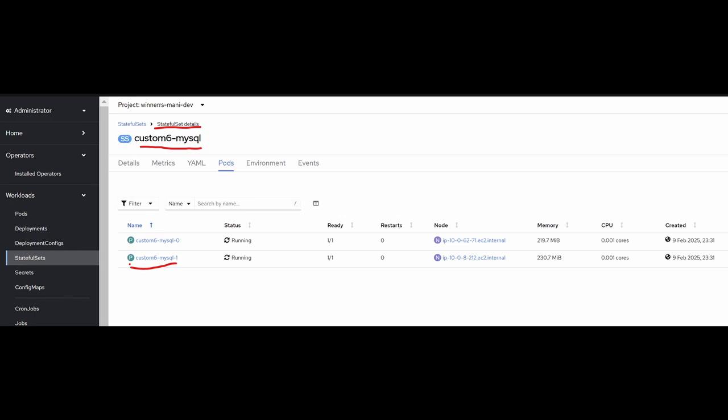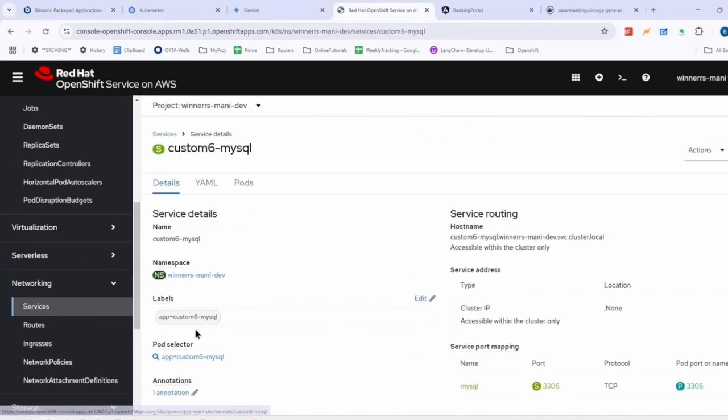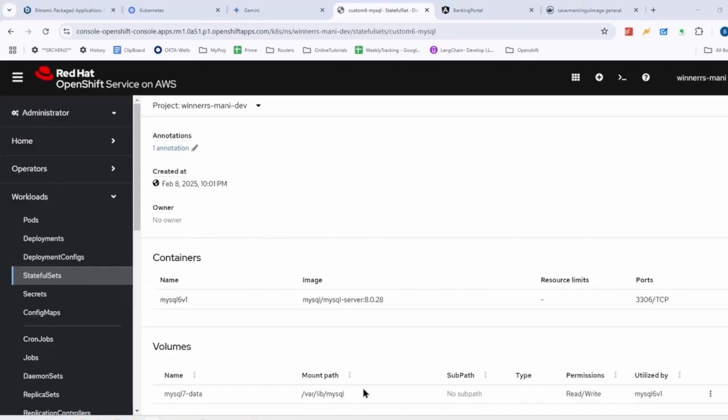Next, I will show you the MySQL deployment with multiple pods. So this is using the headless service so that the API can reach the database directly by skipping the load balancer. And it is using the persistent storage so that even if you are restarting the database or API, the data won't get deleted.